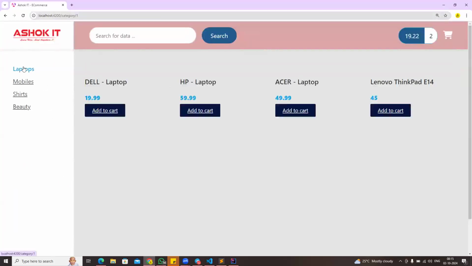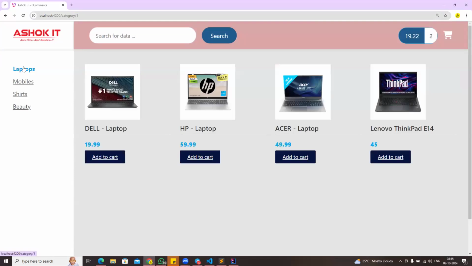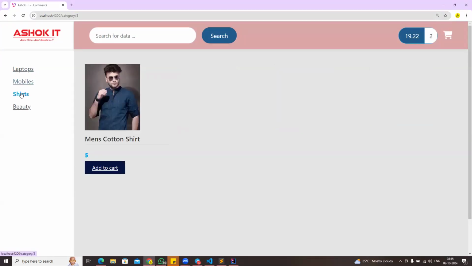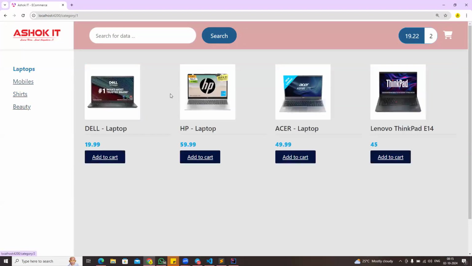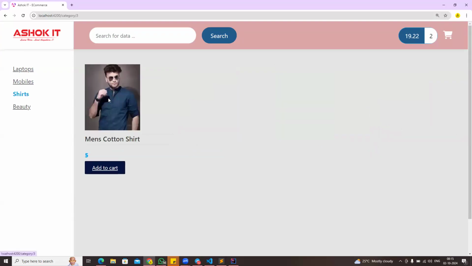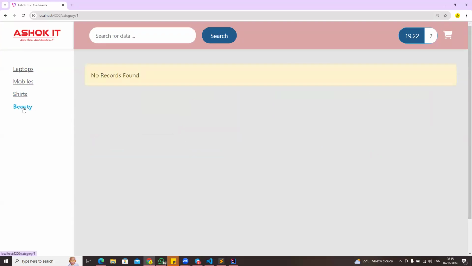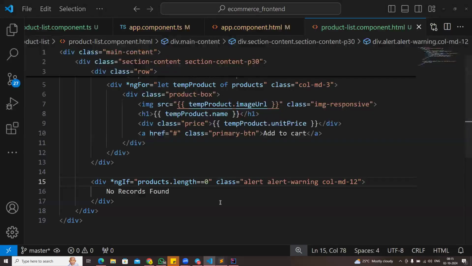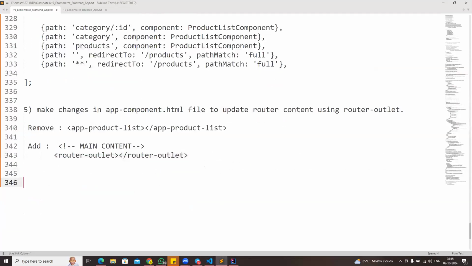So whenever you click any menu, the hard-coded ID is going now. Whenever you click on this menu item, it is loading the laptops and updating in the router outlet. When you click mobiles, mobiles are updated, shirts are updated, beauty. When you click on beauty, it is displaying no records found. So we are able to handle the no records found message also.